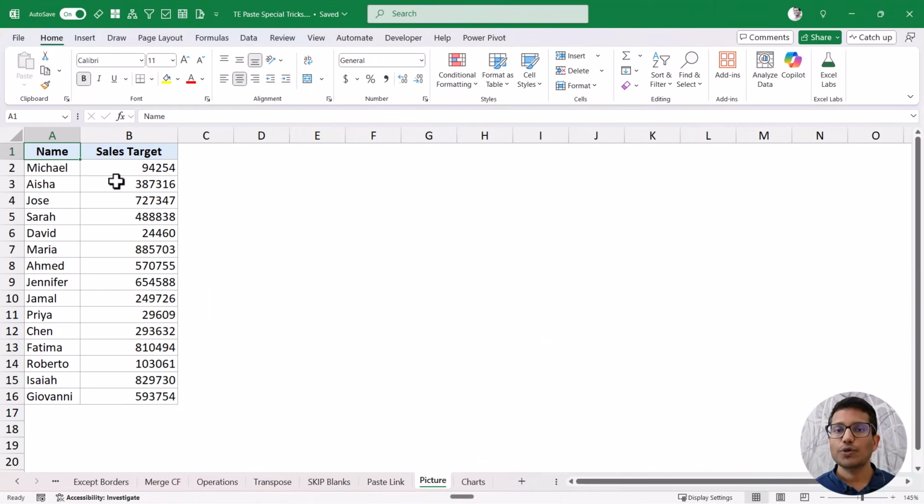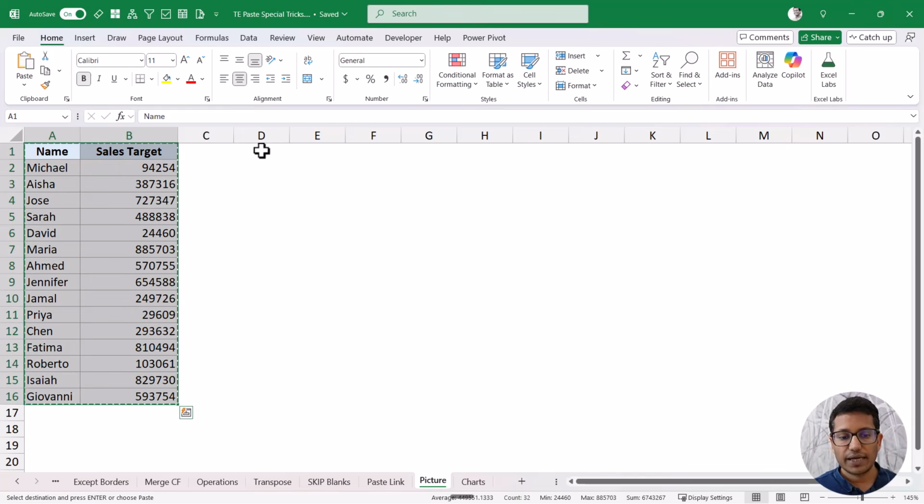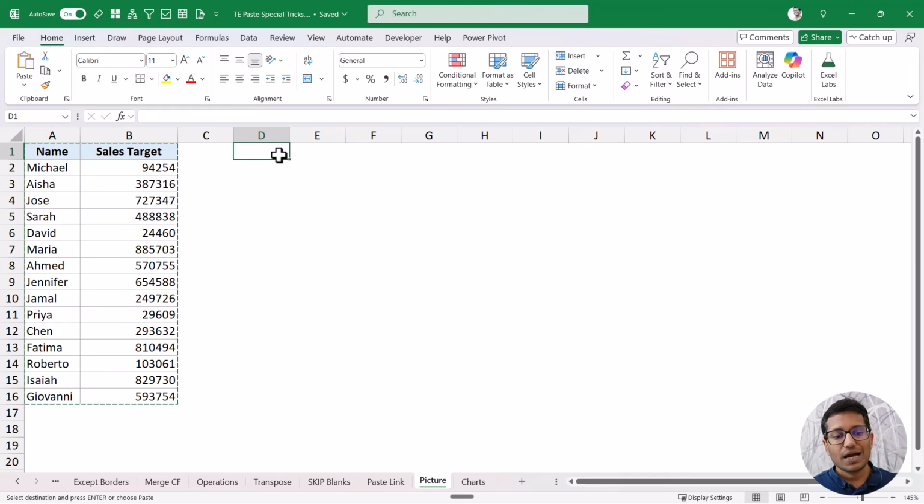So far, I have shown you how to use paste special and then paste the data in different formats. It could be just values or formulas or formatting or transpose data, but you can also copy and paste the data as a picture. And this option is not available in the paste special dialog box. So let me show you how it works. Here I have this data. So let me copy this data and come to the cell where I want to paste this. Now, instead of these cells and these values, I actually want the picture of this data.